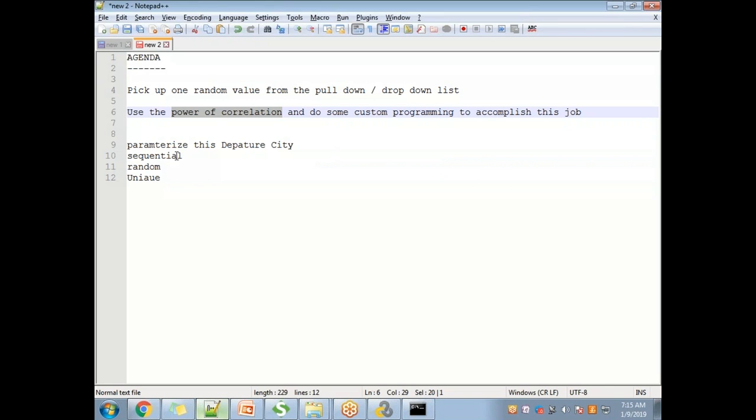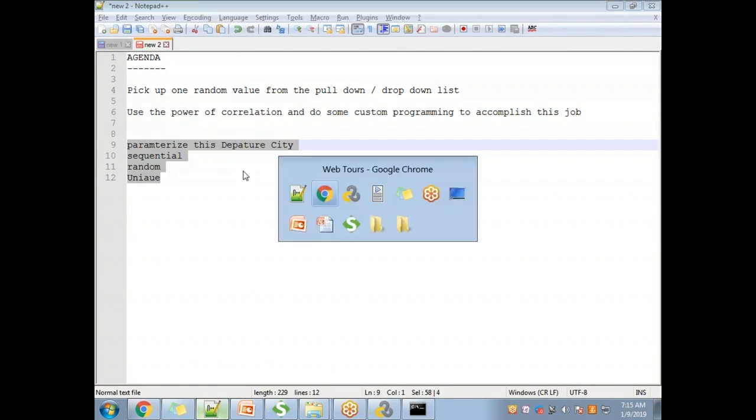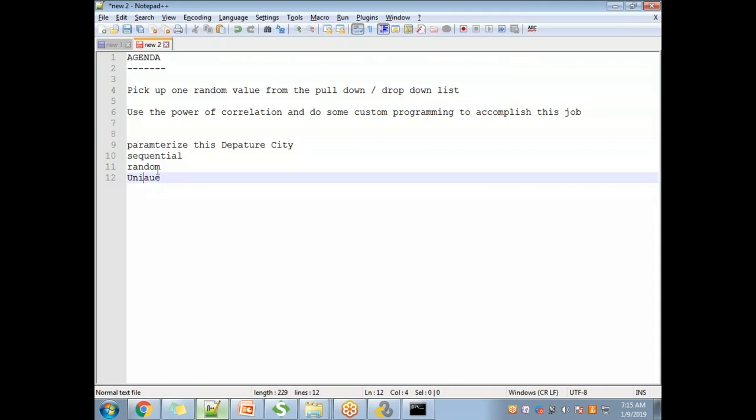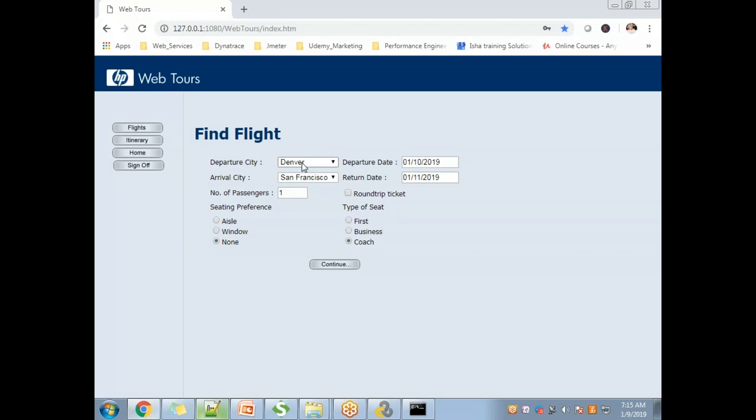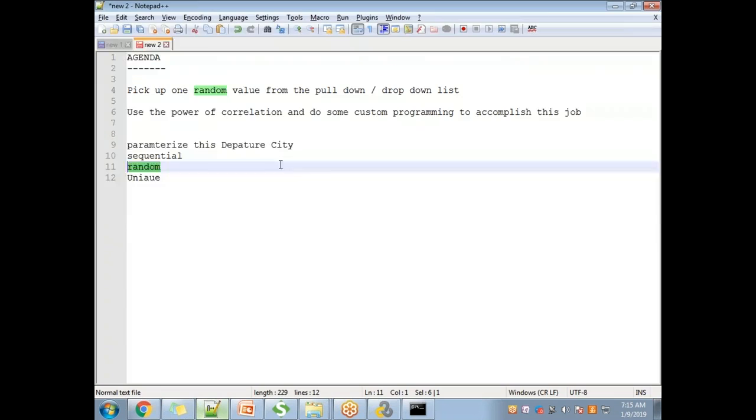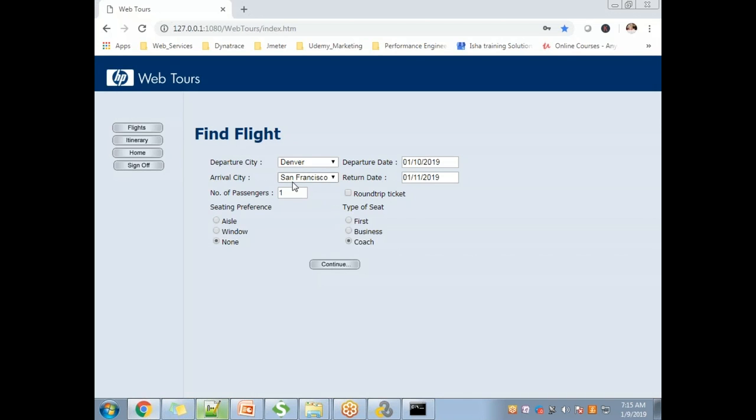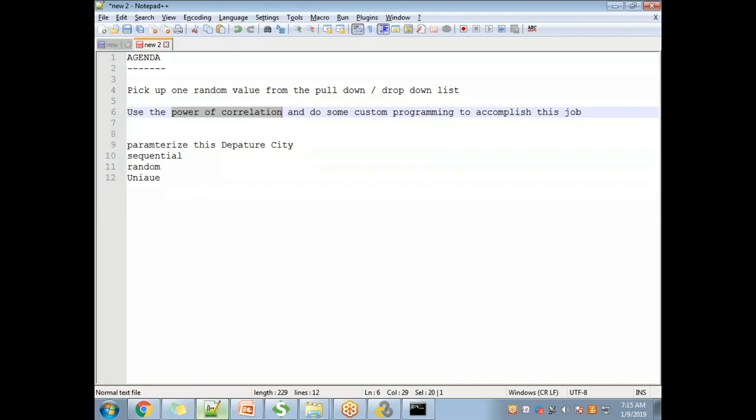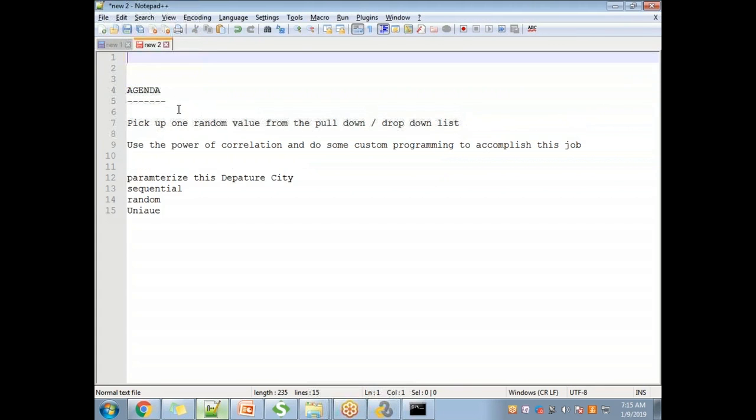As I've told you, if I ask you to do it, definitely you would parameterize the departure city and select random options so that it will select randomly. So it's definitely not a dynamic value, and you need not correlate it. But I would use the power of correlation to pick up this value. Before I proceed further, for you to understand clearly the correlation concept, let me tell you something.